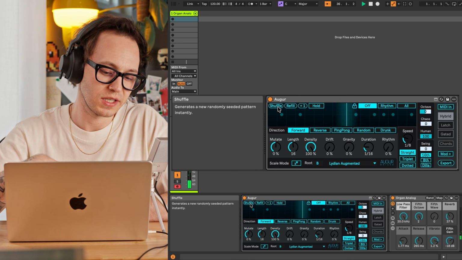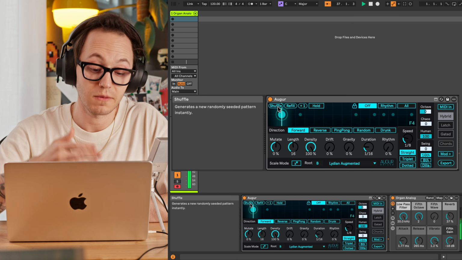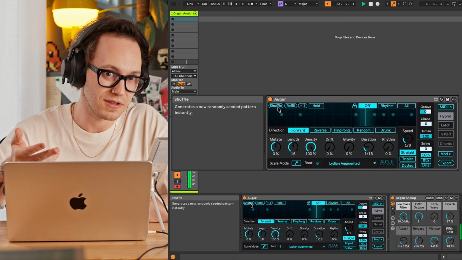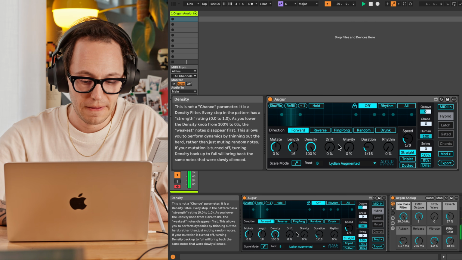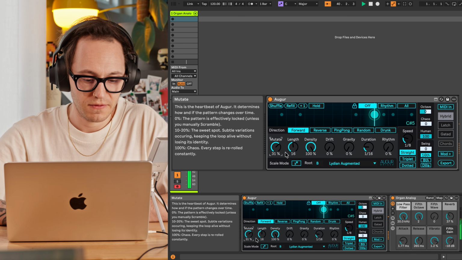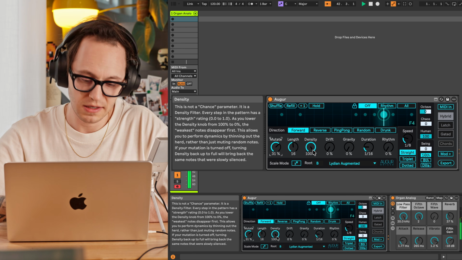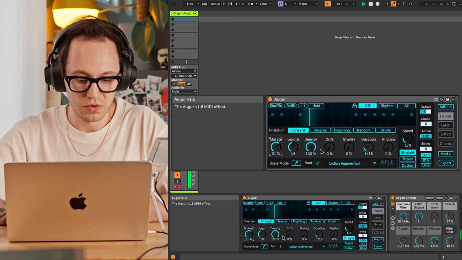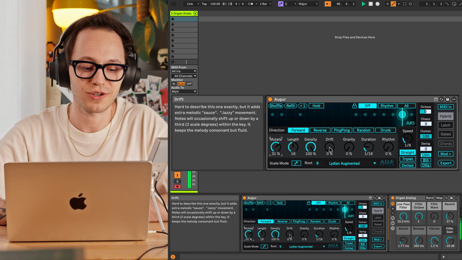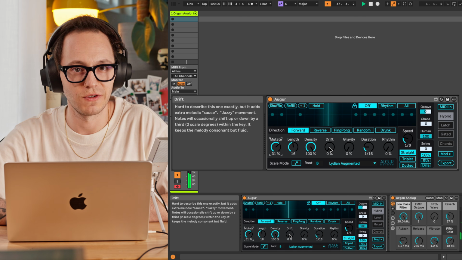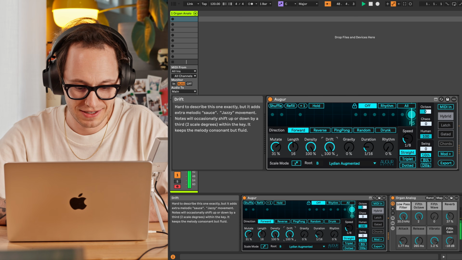So you don't have to have this crazy regenerative device. Granted, it's kind of meant for the regeneration. But so if we go forward a little bit, let's leave it at 30% and see what happens. The density, self-explanatory. Drift, he says it adds extra melodic sauce, jazzy movement. So let's see what happens. Let's go 100.